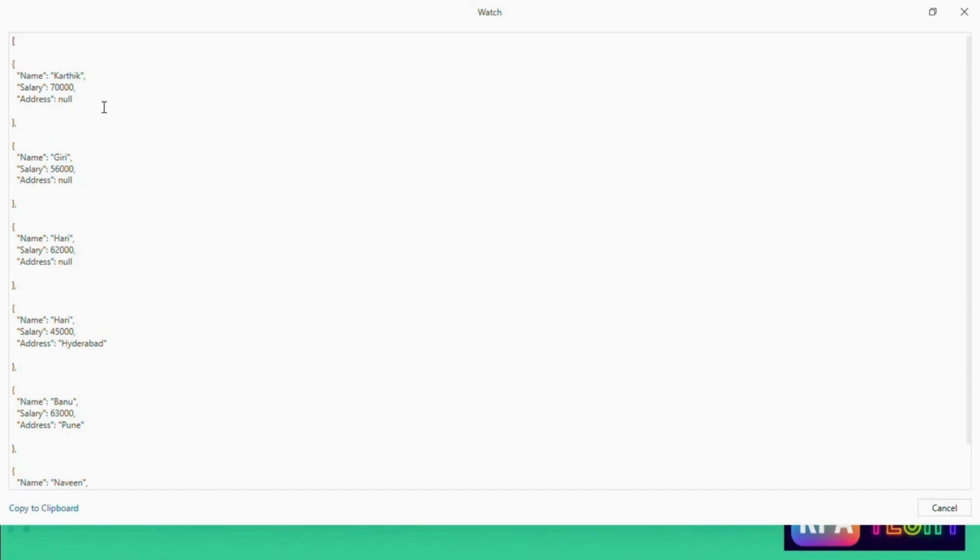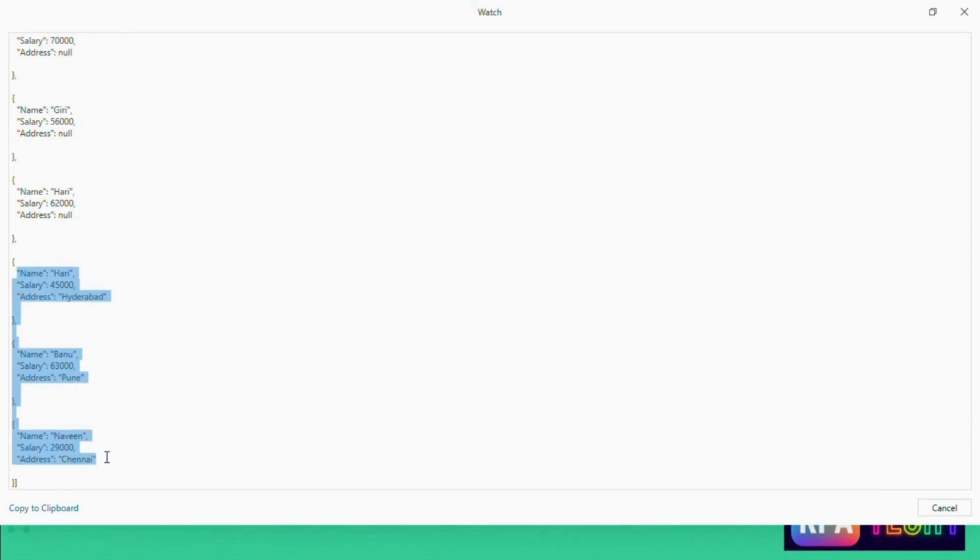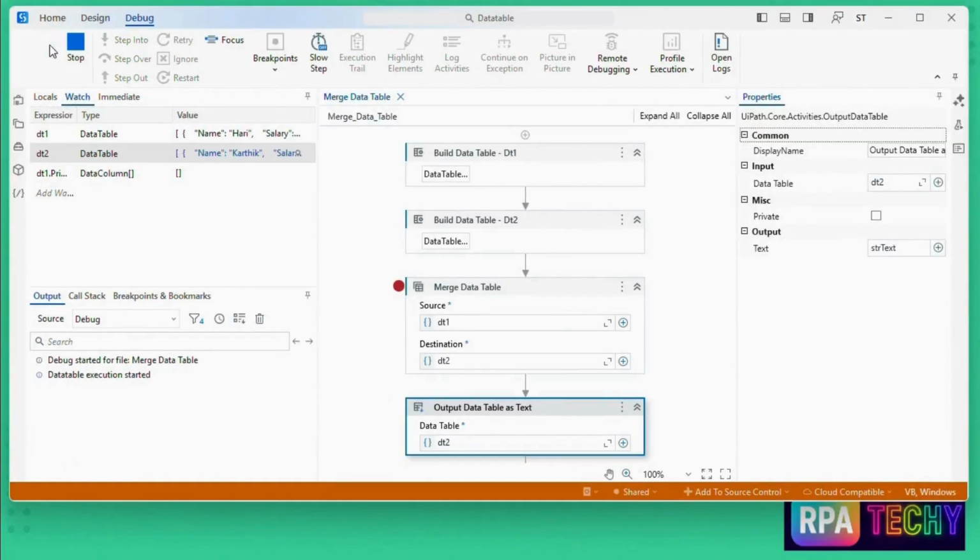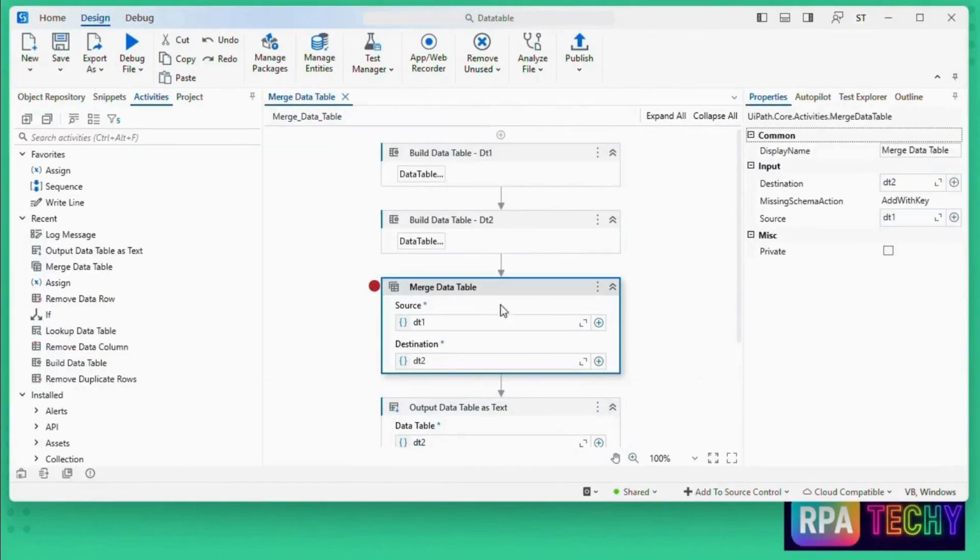So this is DT2 after executing the merge data table activity. Address column has been added and the null value has been assigned to the existing rows. And then the source data table rows, that is the DT1 rows, all are added to the DT2. So in simple terms, in case in the source data table you don't have a primary key, the add with key option will act as the add option, right?